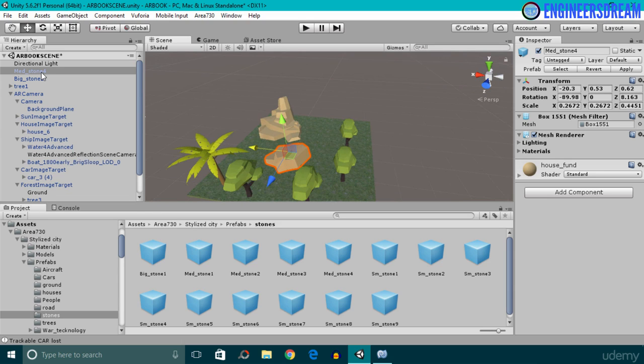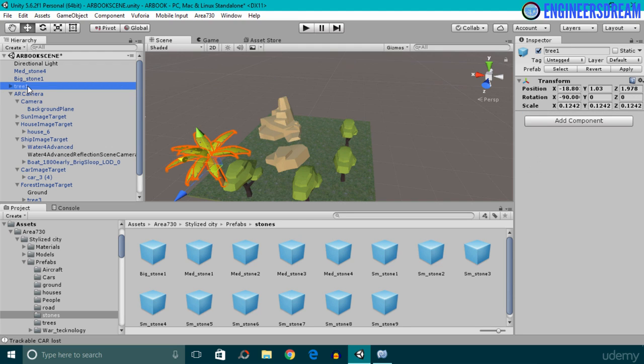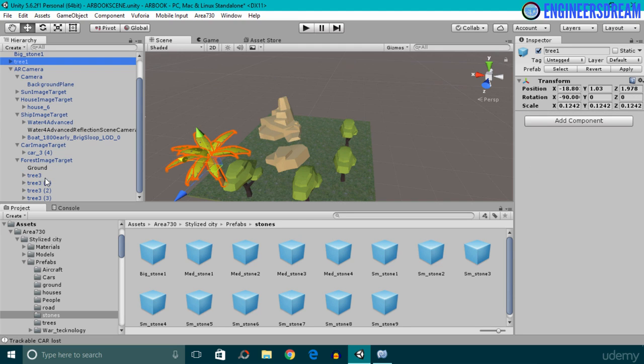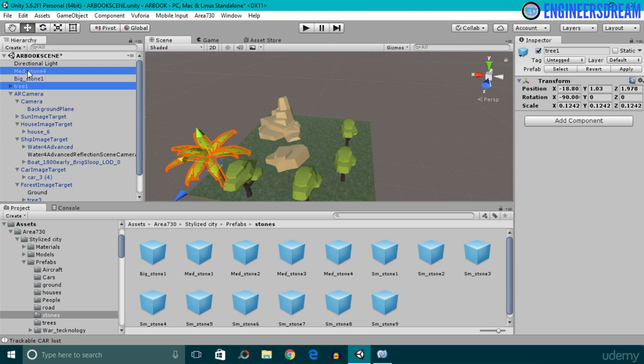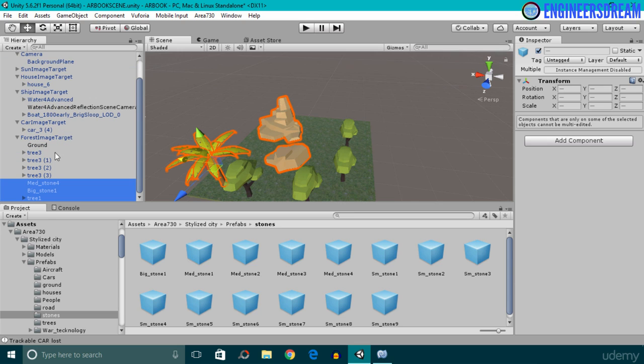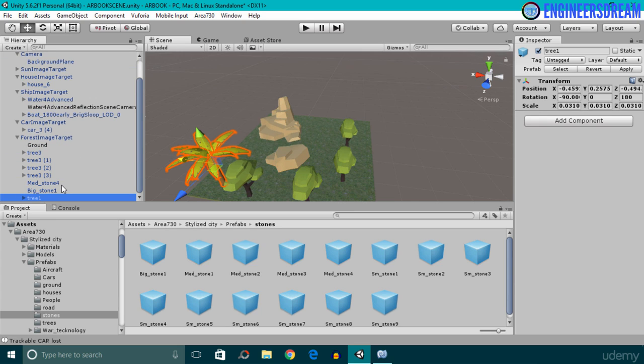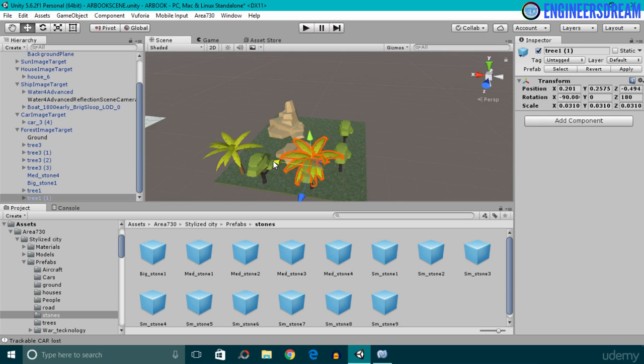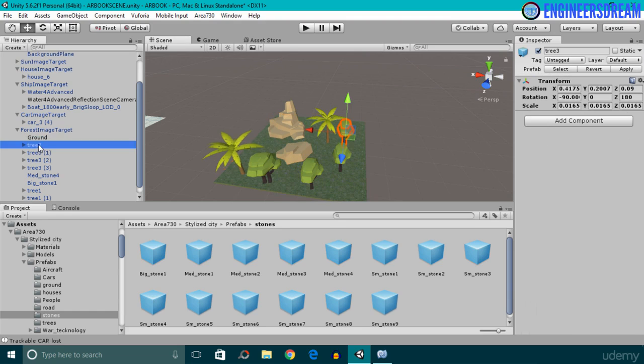Okay, so guys, now if you look very carefully, the medium stone 4, the big stone 1 and the tree 1 are outside my forest image target. So I'll select all 3 of them and I'll make them a child of the forest image target. Okay, now after this I'll select the tree 1 and I'll press Ctrl D to duplicate it, and I'll place the tree 1 somewhere over here. Okay, I'll select the tree 3, I'll duplicate it and I'll place it somewhere over here.